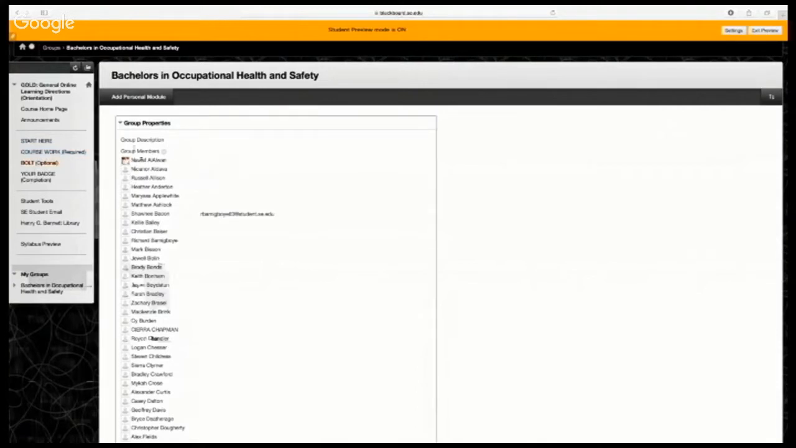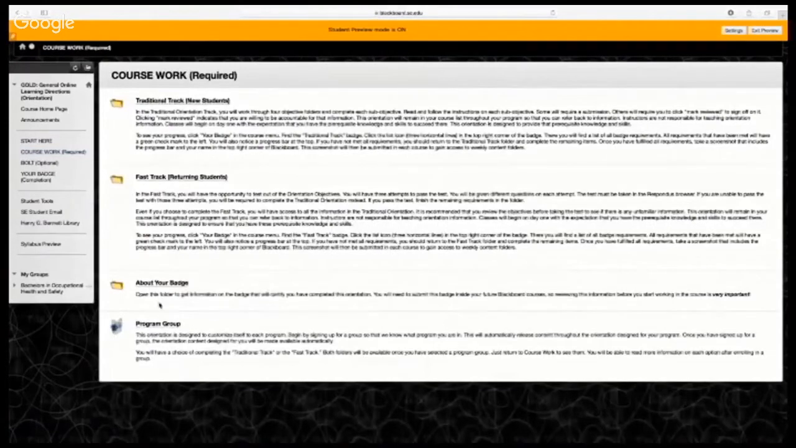Now that we've signed up for a group, let's go right back over to coursework. And now you'll see that there are four things here. This program group that we just signed up for, that was the only thing there before. So doing that, adaptive release to these three folders. So we see traditional track, fast track, and about your badge. Next, we're going to talk about what those traditional track and fast track are.